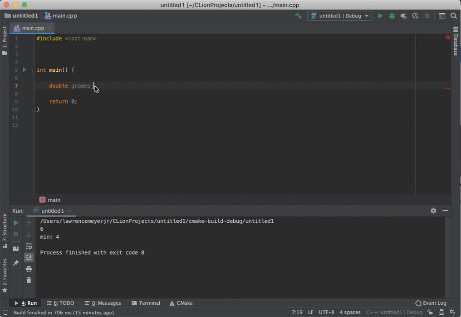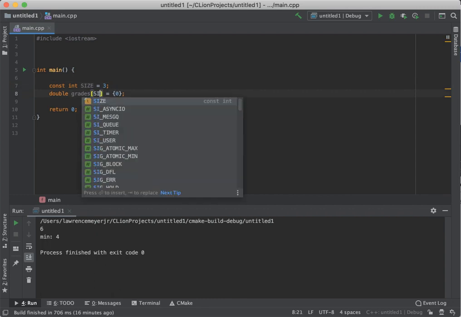So we know that we have 10 grades because we have 10 students in the class, and we want to initialize it all to 0. But we need to give it a size, so we need a constant integer of size. And I'm actually going to make it 3 because I have to type it all in, so we'll just make it a little bit easier on myself. So we'll make an array of size 3.